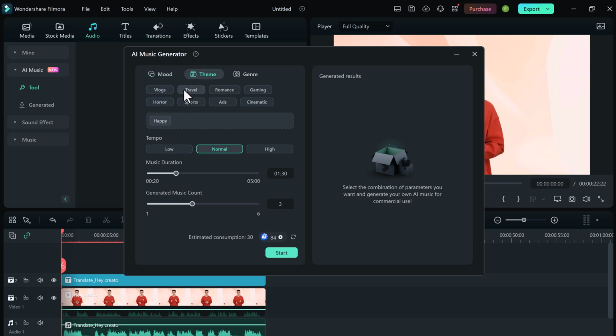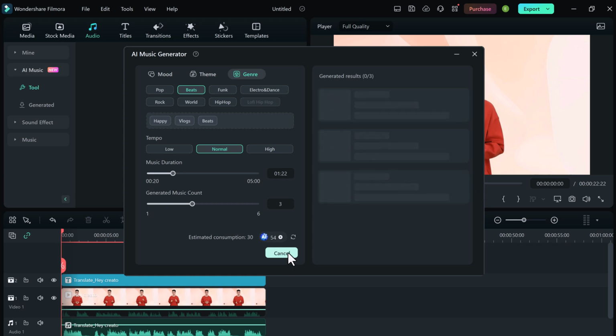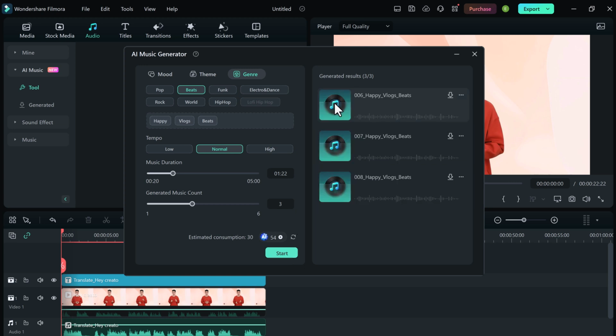And here we have different themes. For example, you want to use it for your vlogs, travel, gaming, horror, sports, ads, cinematic, etc. And from here you can choose the beats, funk, rock, world, hip-hop, pop, etc. Then choose the length of the music and you can generate music count 1 to 6 and then click on start. It will compose a unique and original music that you can use into your videos.